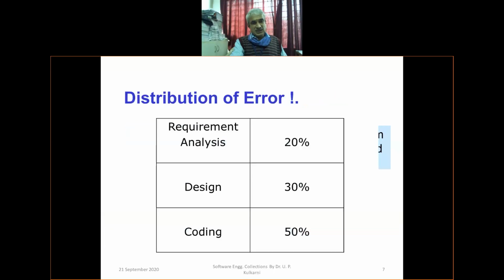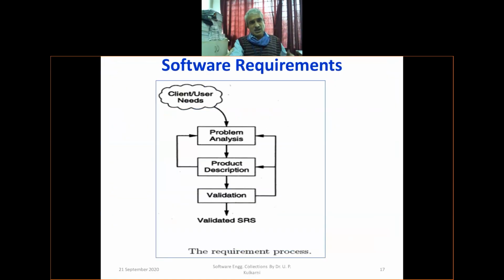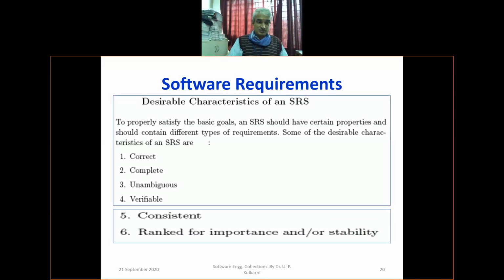But now look at that, the other author, right? How do they perceive the desirable characteristics of an SRS? Probably Black and White is from your textbook, right? Now look at that. They should be correct. They should be complete. They should be unambiguous. They should be verifiable. They should be consistent. They should be ranked for importance and/or stability. Now, requirements we rank for importance, so that important things we try to develop first for that purpose.